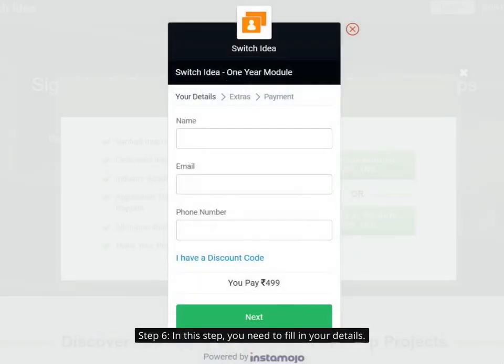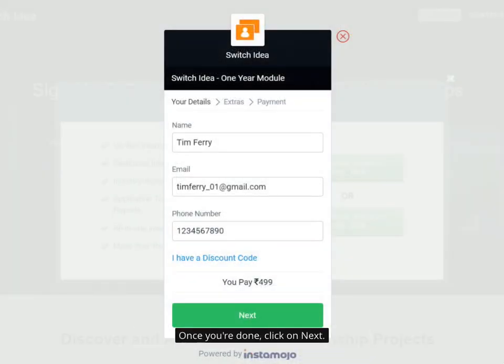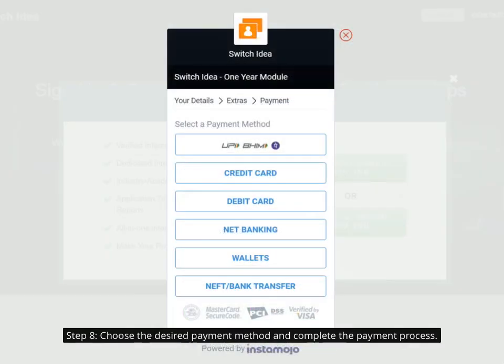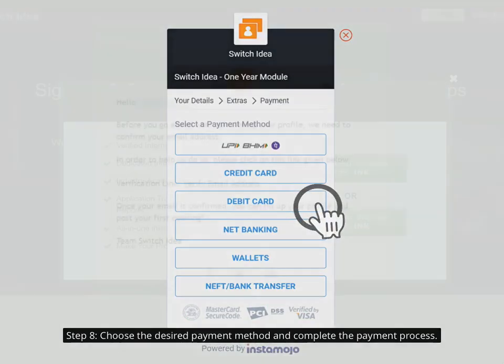Step 6. In this step, you need to fill in your details. Once you're done, click on Next. Step 7. Fill in your college name, category, and your course and then click Next. Step 8. Choose the desired payment method and complete the payment process.